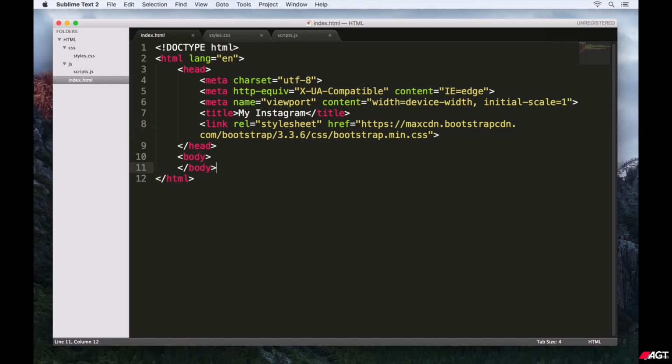Next, let's add the body tag. The body tag defines the document's body. The body element contains all the contents of an HTML document such as text, hyperlinks, images, tables, lists, and others.